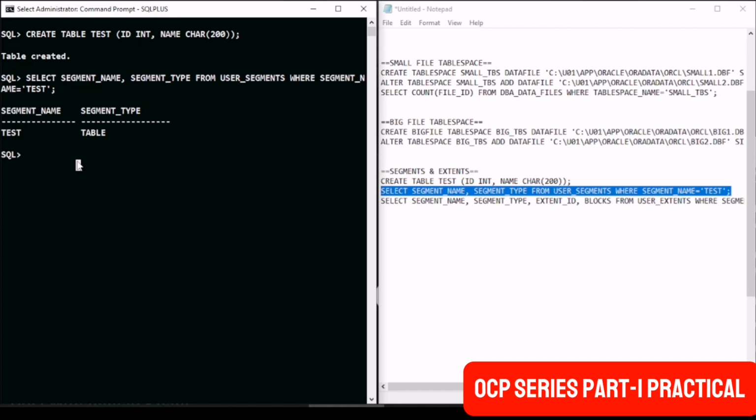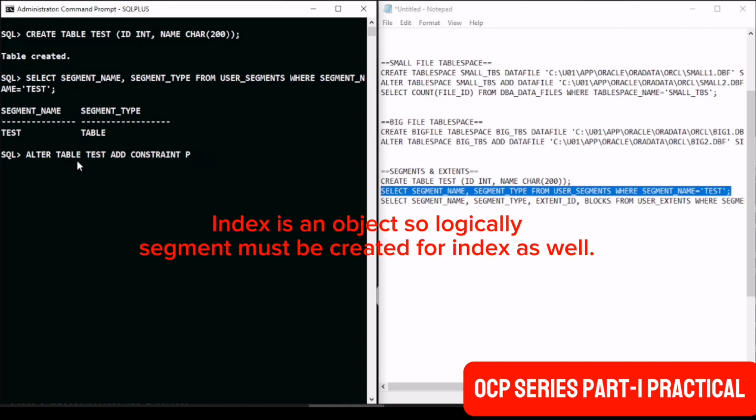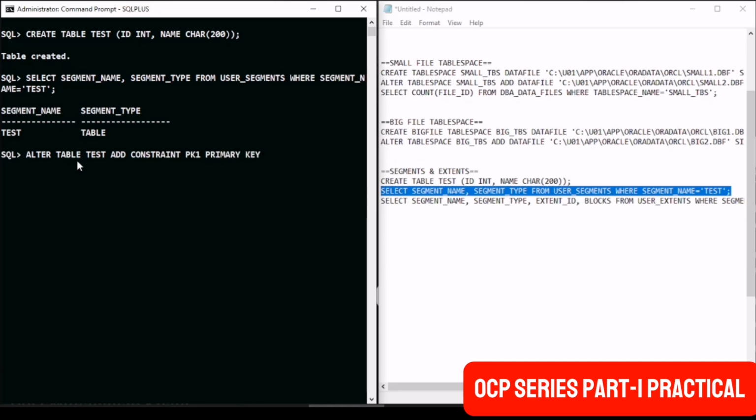Now let me create an index with it. I can add the index manually, but if I add a primary key, it will automatically generate an index. In this case, let's see whether another segment is created or not. Alter table test add constraint pk1 primary key on primary key id. So the index is created.